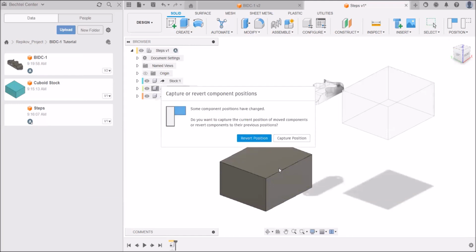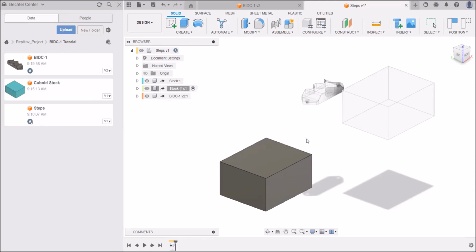Now, when you do this, a warning might pop up that says some components have moved around. Do you want me to put them back where they were originally when they were imported, or do you want me to keep them where they are? I want them to stay where they are, so I'm going to press capture position.